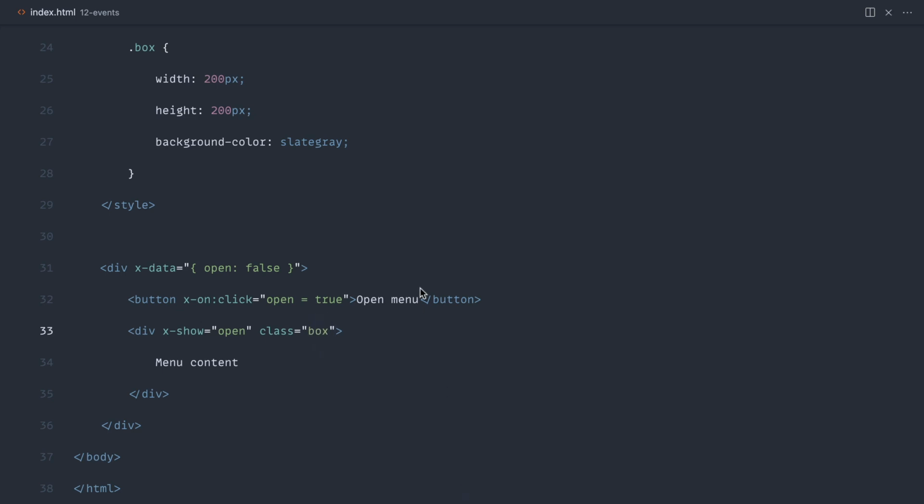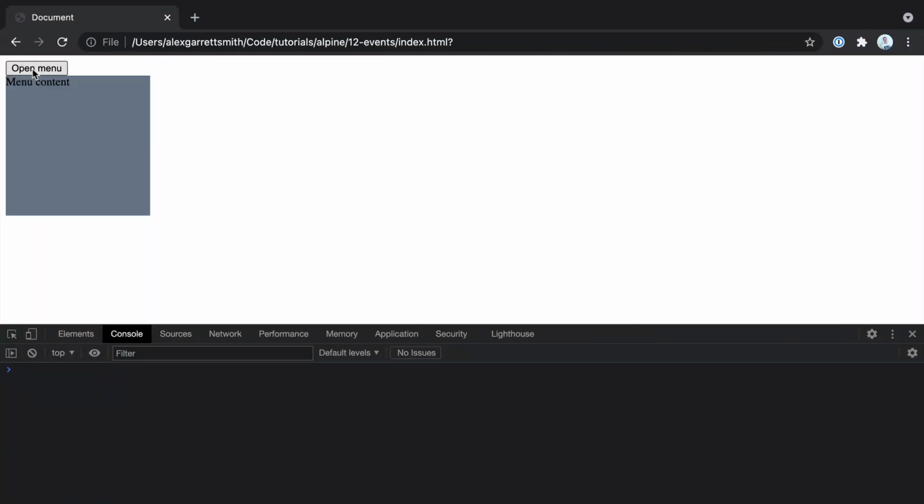Let's go over and check this out. So when I open it, there is the menu content. You can kind of imagine that this is a drop down at the top of your page. Now with this, I want to click anywhere outside of this box to close this off.